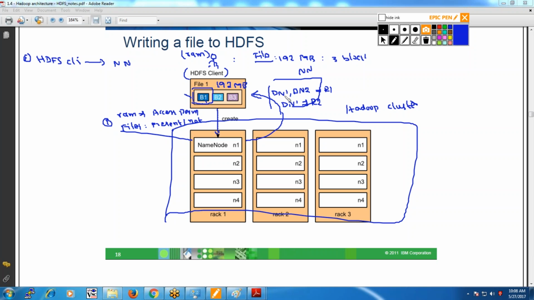The HDFS client, when it receives this request, what will it do? It will take the first copy and place the first copy in this. For example, let me make it data node DN2 and data node DN3. Okay, data node DN2, data node DN3. It will place the first copy in data node DN2. Also, it will send the list of data nodes that it received from the name node to data node DN2.